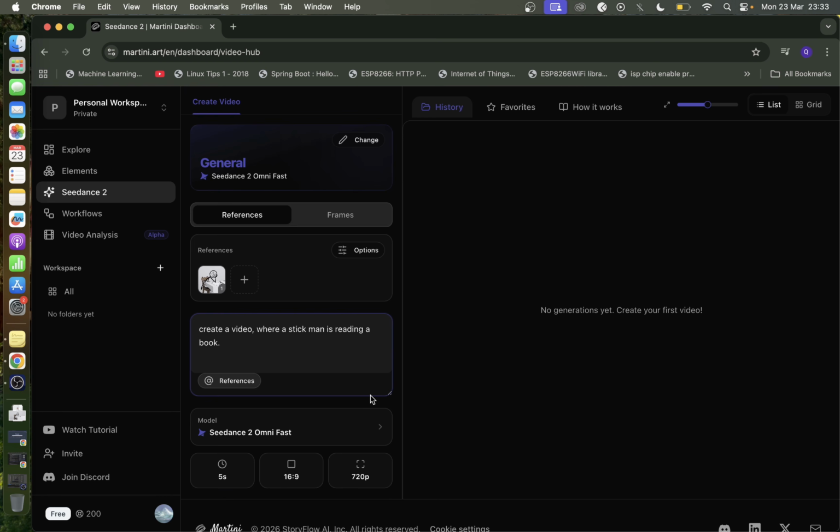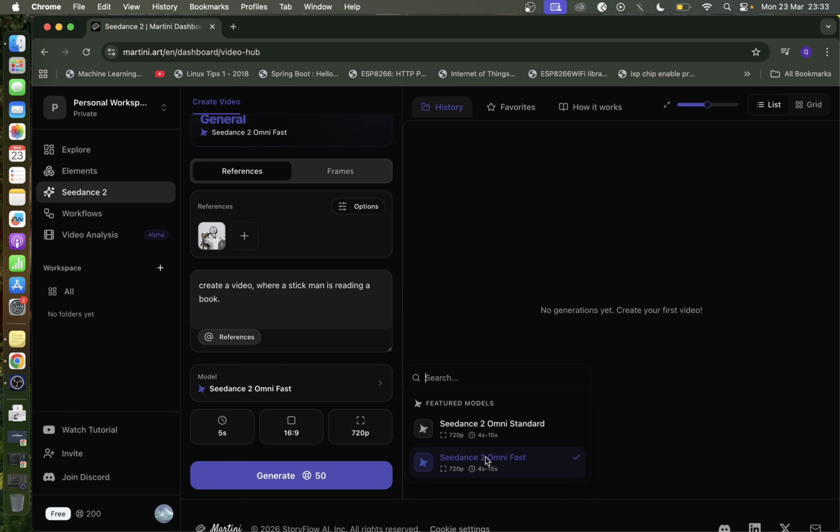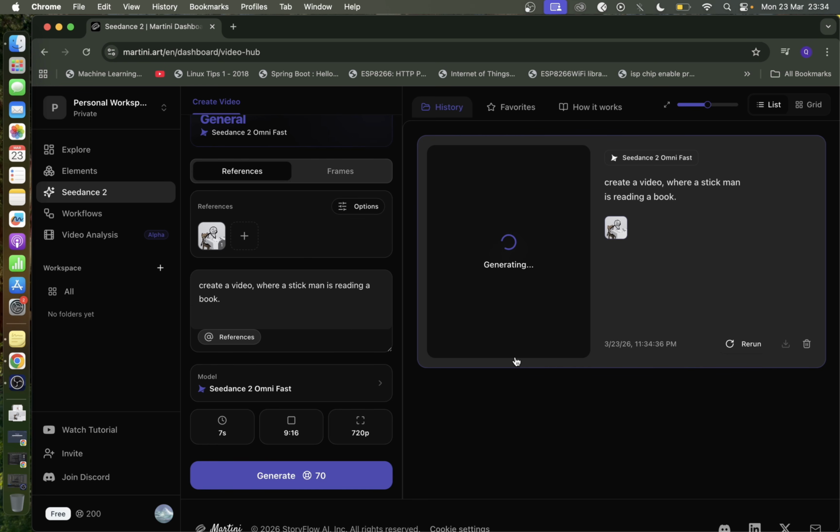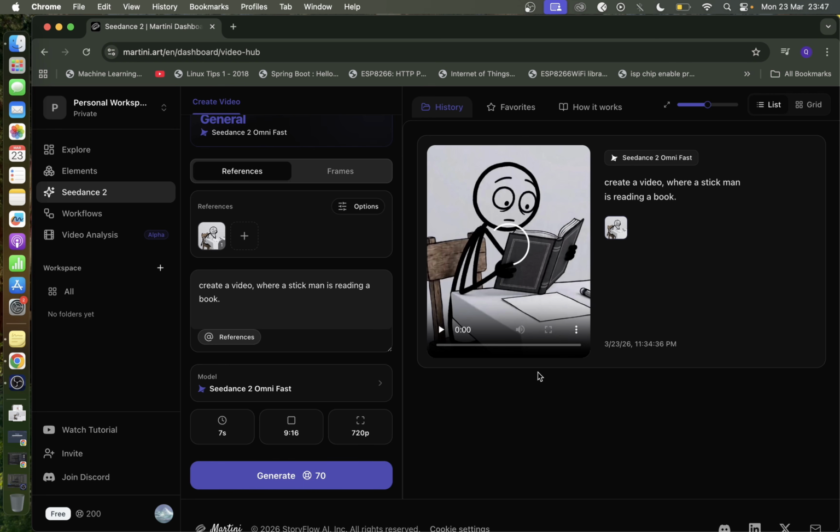You can also change the model as well. I am going with the existing one. You can adjust the duration, but make sure it cuts point as per the duration. Choose aspect ratio and click on generate. Wait for few minutes. You will see an amazing video.